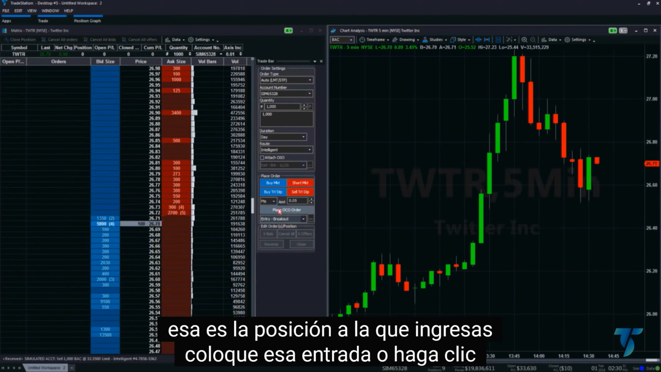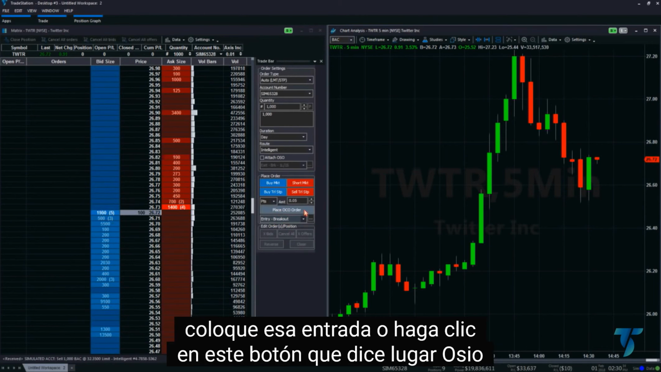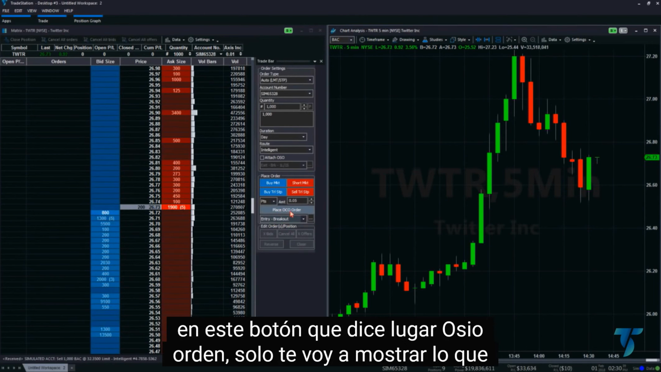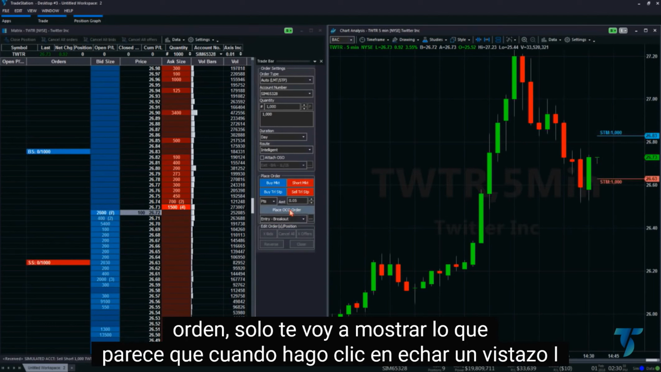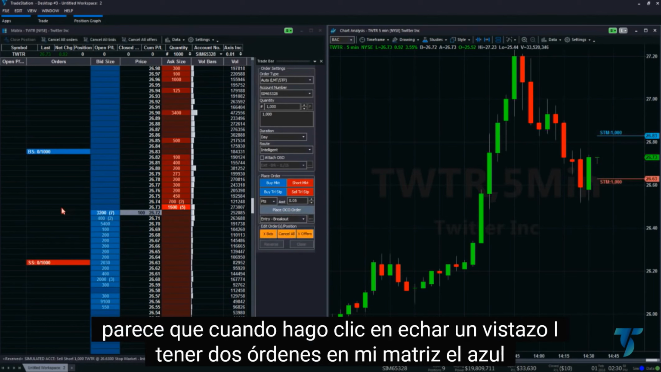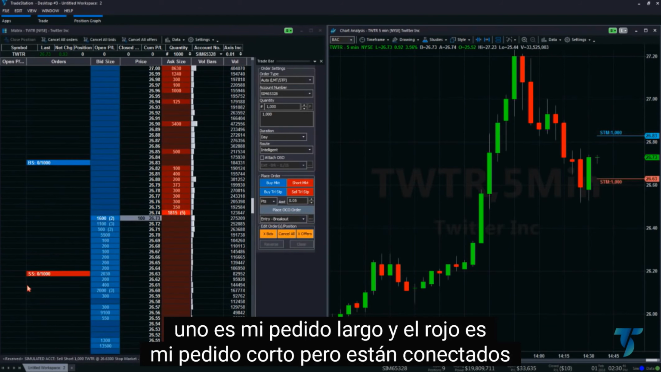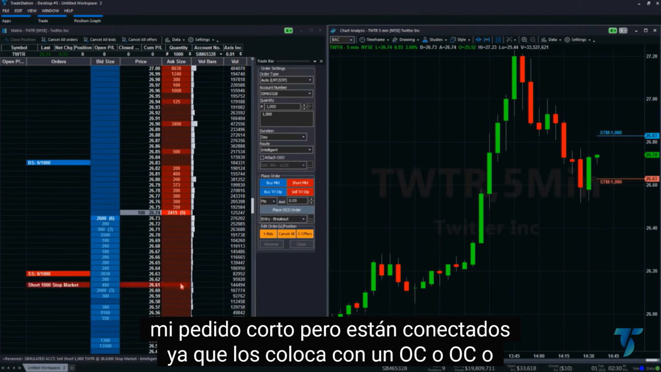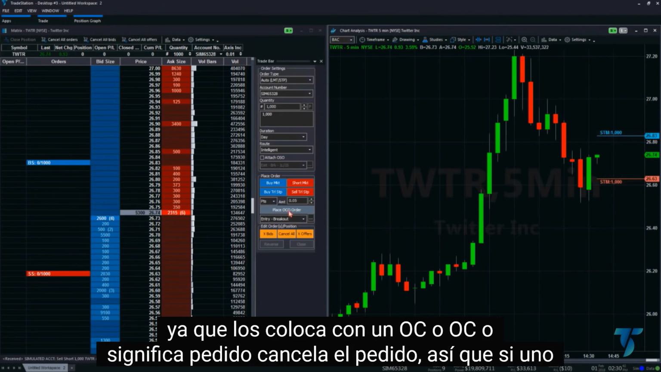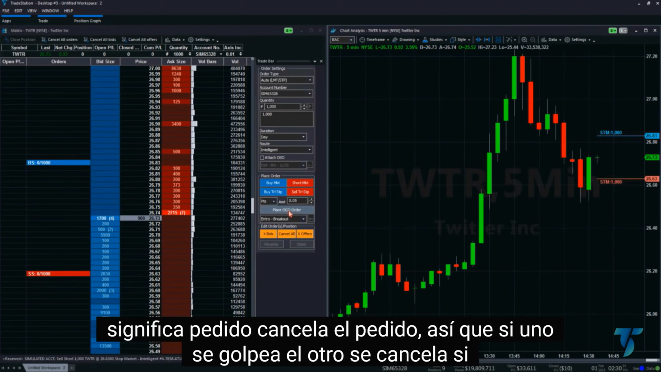To place that entry breakout, you click on this button that says Place OCO Order. I'm just going to show you what it looks like. When I click it, take a look. I have two orders on my matrix. The blue one is my long order, and the red one is my short order. But they're connected. Since you place them with an OCO, OCO stands for Order Cancels Order. So if one gets hit, the other one gets canceled.